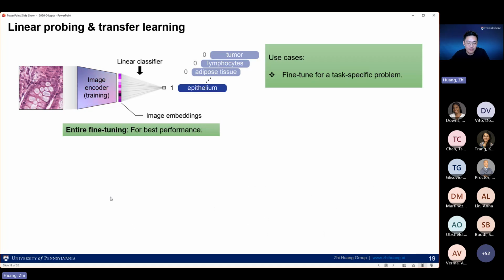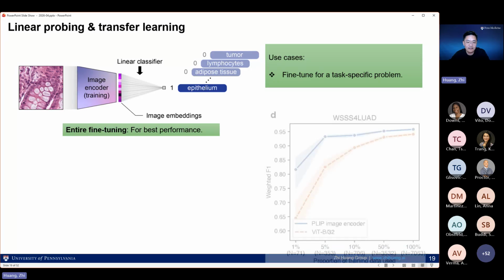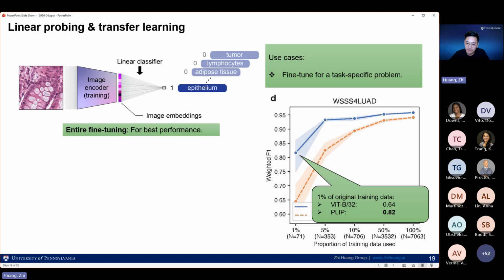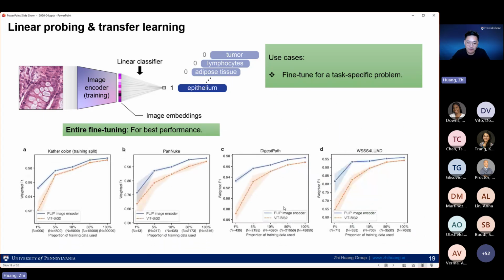And if we want to further improve the model performance, we can not only fine-tune the linear classifier, but also fine-tune the entire image encoder. Then it will give us better performance, of course. And the beauty of a foundation model trained on all different kinds of pathology images is that, given the same model architecture, if you pre-train on pathology images, which is PLIP, and given the same amount of training data, you will have a much higher weighted F1 score or accuracy compared to the same model architecture pre-trained on natural images. And so that's the power and the value of introducing a foundation model in pathology.